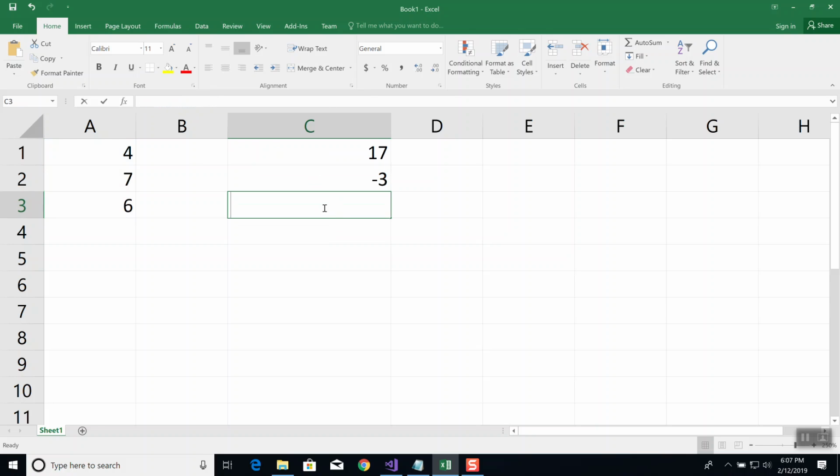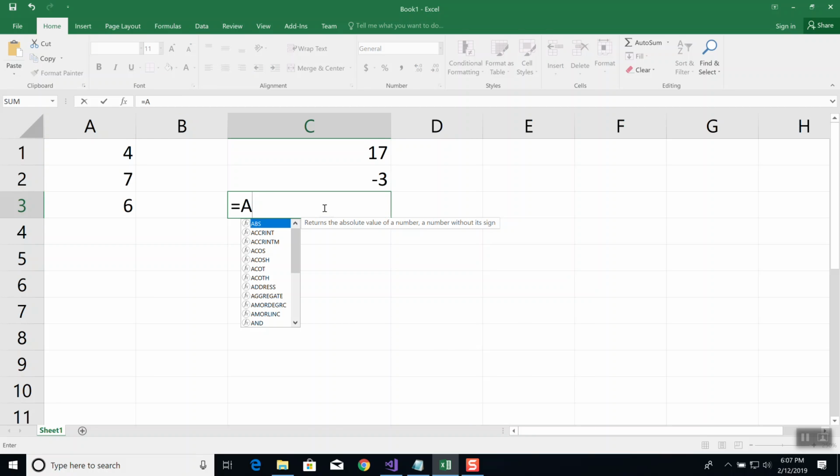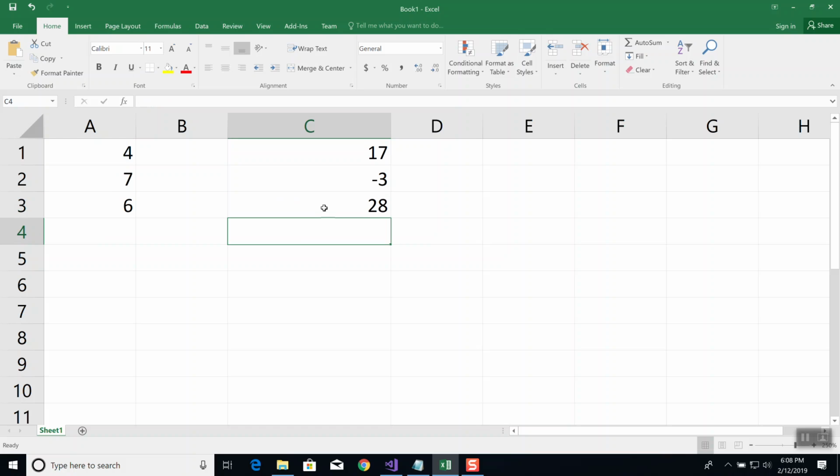Now, here's one that you may not be real familiar with: multiplication. It's not the little x. If I do equals A1, it's the asterisk. Asterisk is always multiplication in Excel. And then A2. And divide. If I do A1, you can probably guess that's your division symbol in Excel. Multiplication is really the only weird one. Sort of.